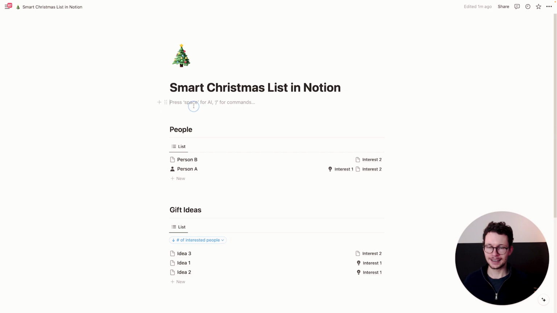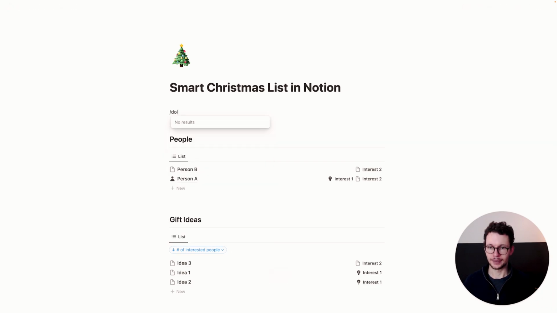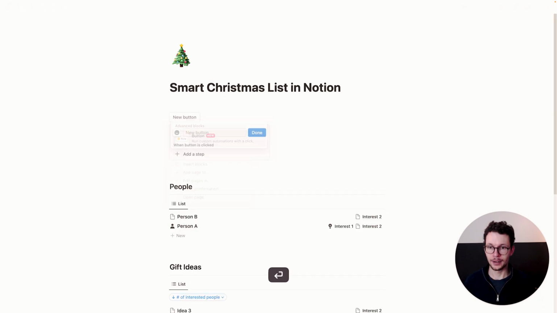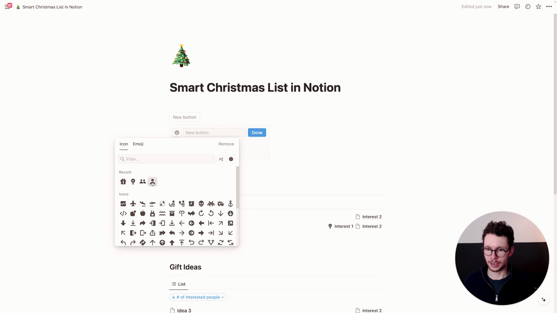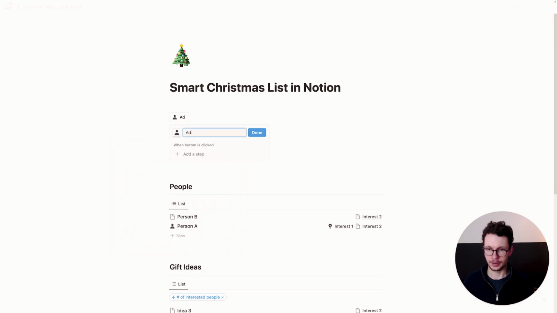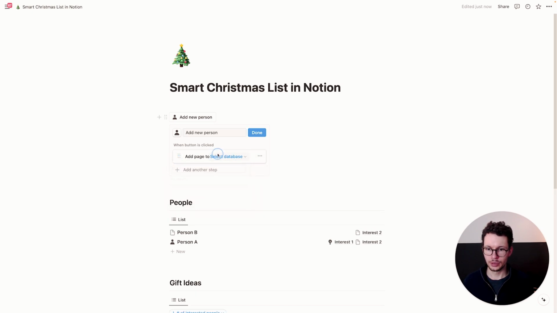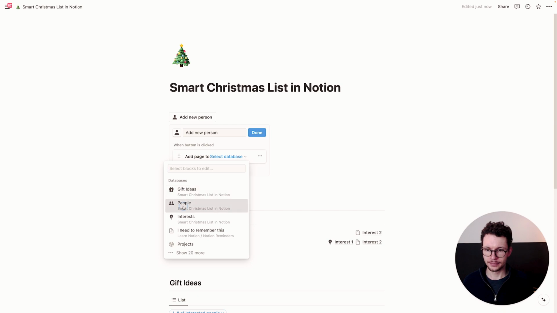And then the very last thing that we could do, at the very top, is we could create 2 buttons to quickly add new things, right? So we could create one button that we can call add new person. So we pick the person thing, say, add new person. And when this button is clicked, what we want to do is we want to add a page. So we want to add a page to our people database.